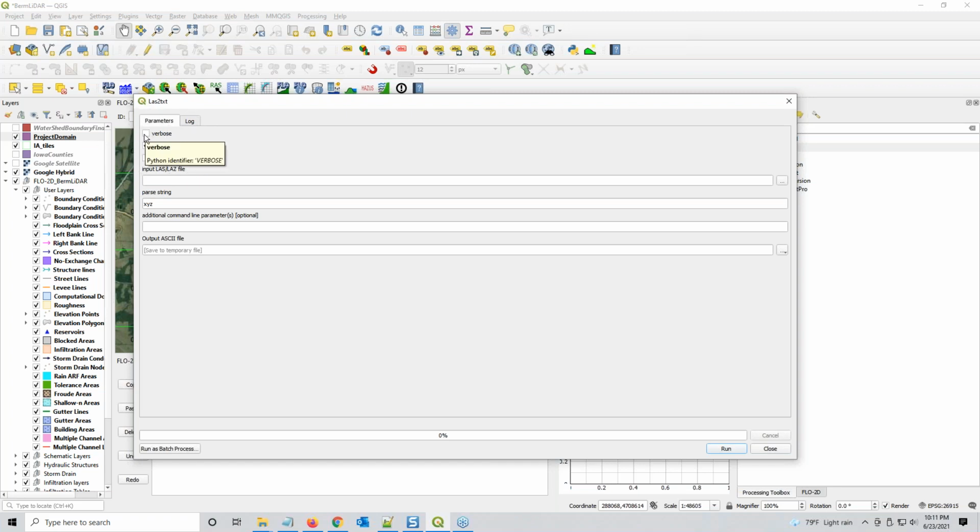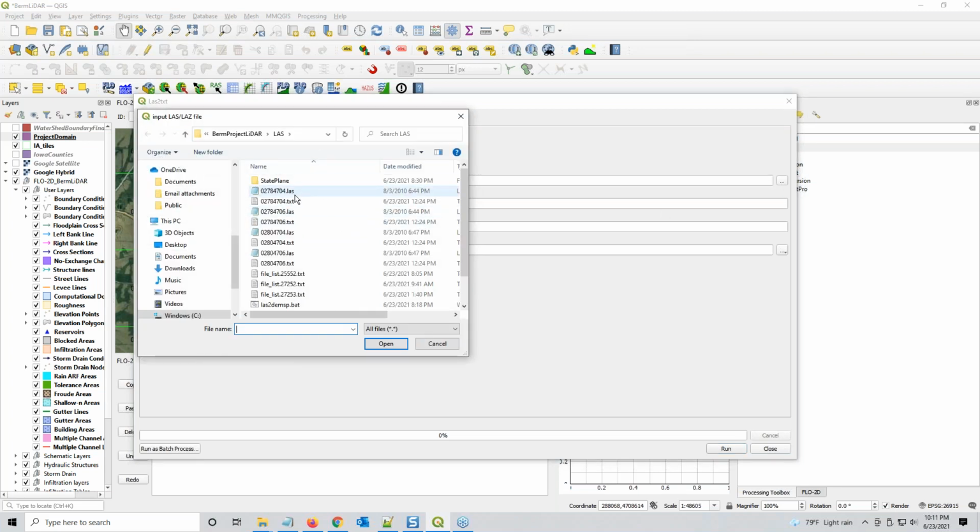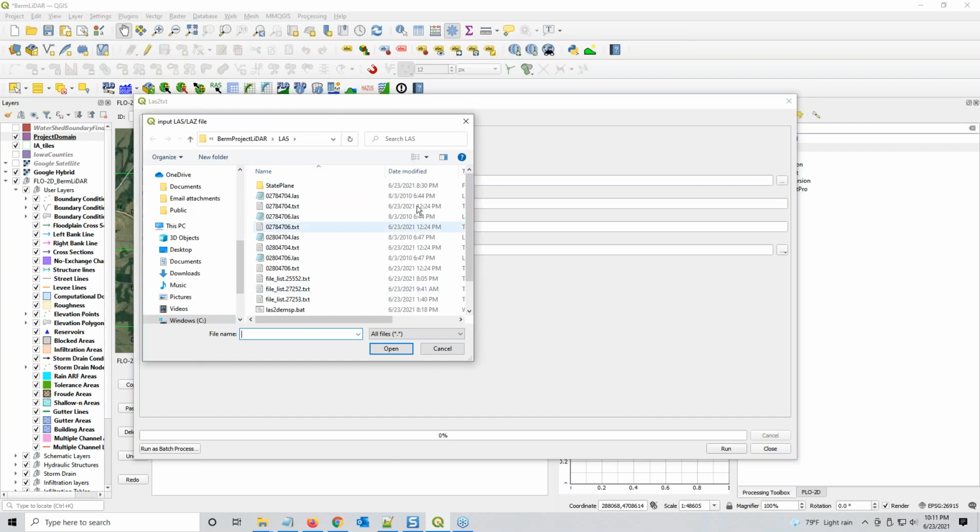It's something to do with the way the script is written. So I'm just going to leave that unchecked because I don't really know how to use it. Now, here's the input file that we want. Let's just take, let's see, which one do we want?